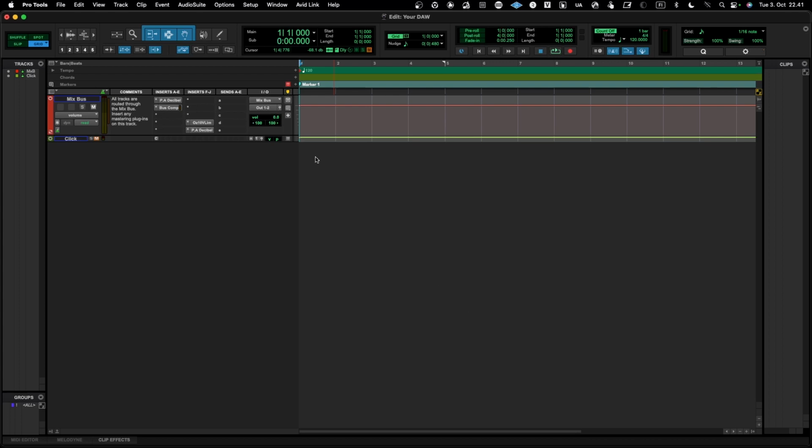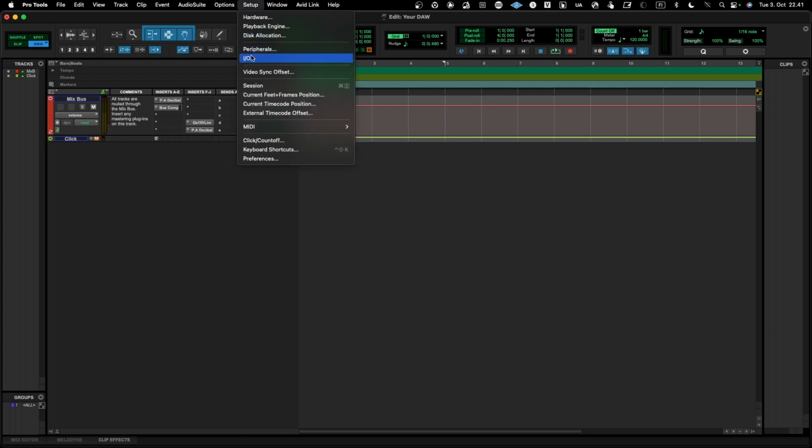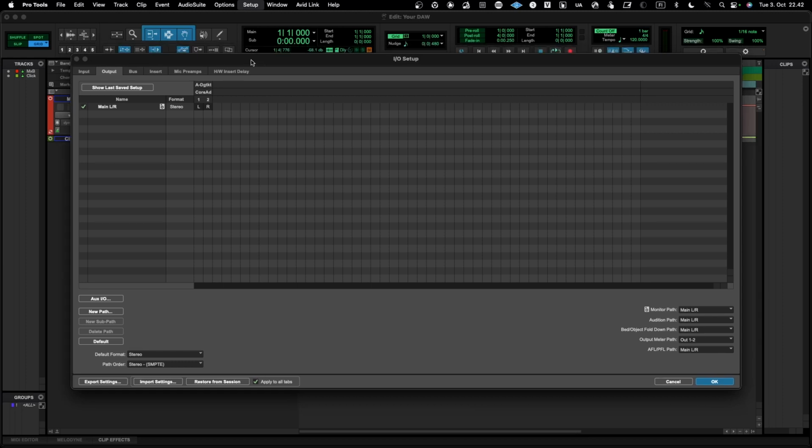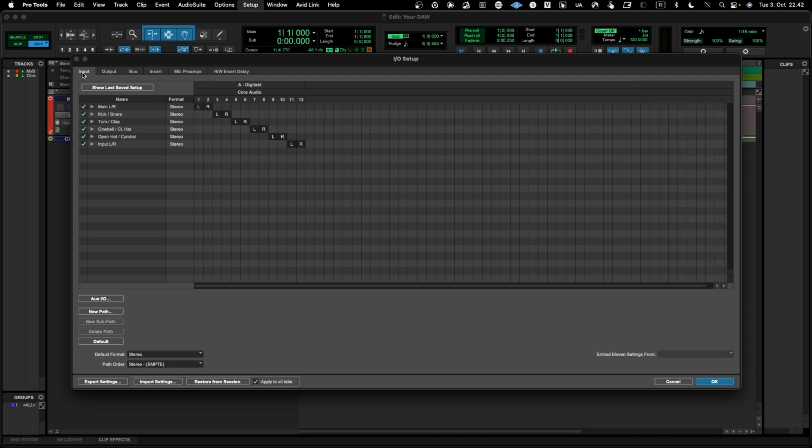So to go into audio configuration, you need to go underneath the setup menu, the I/O part. And here, as we have a very simple device and sound card in this case, there is only one output, and that's the main left and right channels that go out to the channels 1 and 2 in Digitakt. But then when we go to input, we'll see that Pro Tools has automatically already mapped this as well.